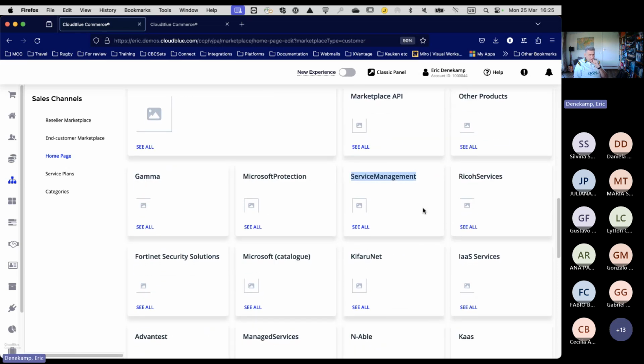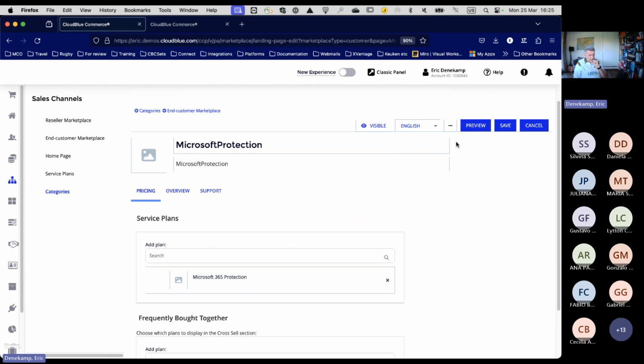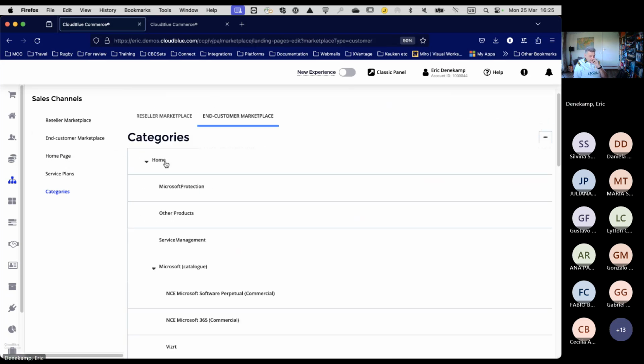So if I go to my end customer marketplace and I make changes, for instance, at some point I want to do something here and I save this and I go back. Oh, this one works better. Okay. So we changed that because every time I went back to the reseller marketplace. Now it stays on the marketplace that we're working on.